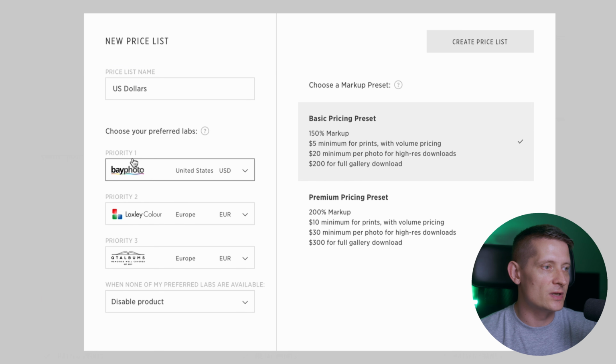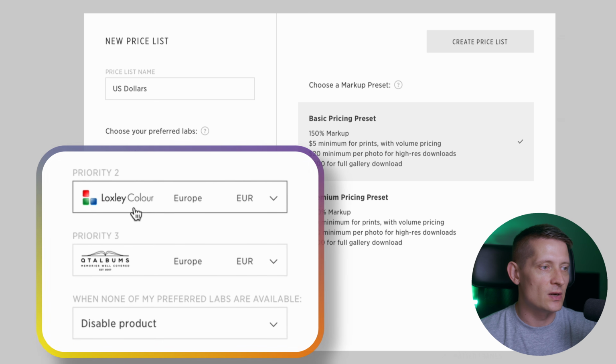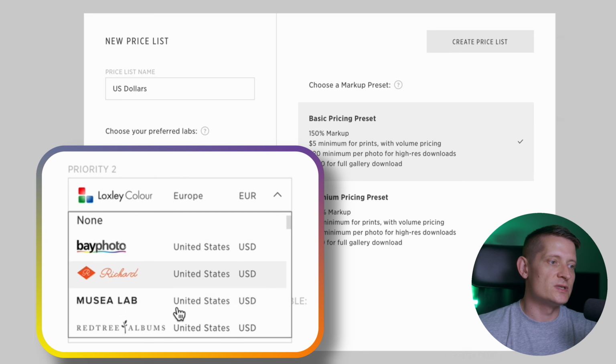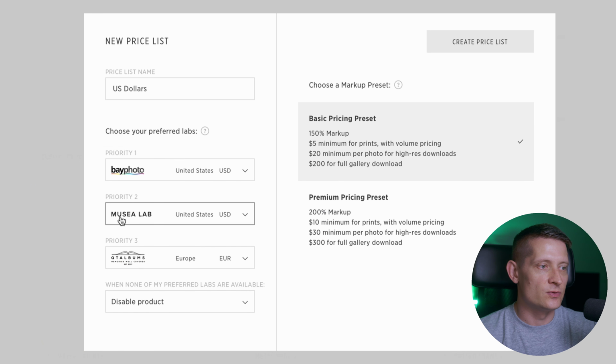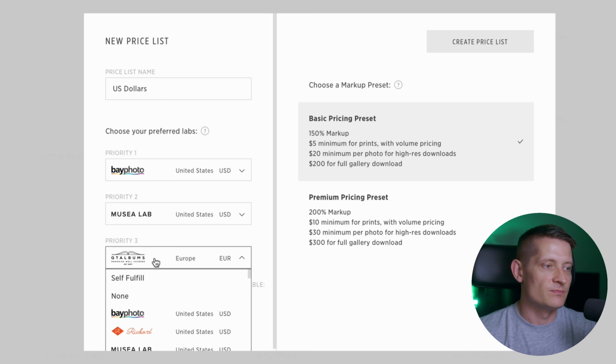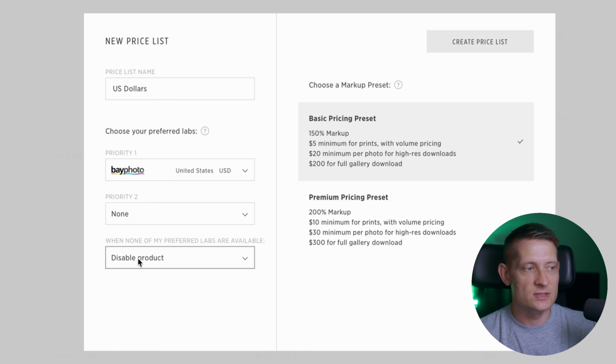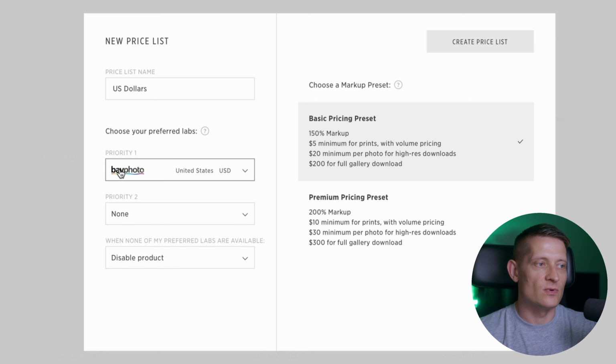So let's say I want to use priority 1 Bay Photo. First, it will use Bay Photo to print my order. If Bay Photo for some reason is not available, it will use Museum Lab for that order. And here you can set the priorities. If you only want to use one, just select none for these other ones, and then it will only use Bay Photo to print these orders.